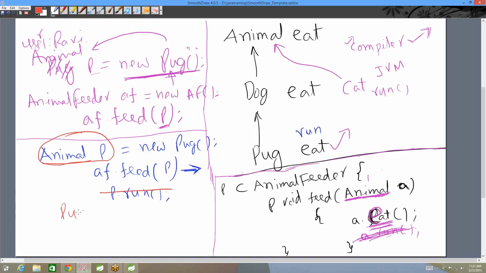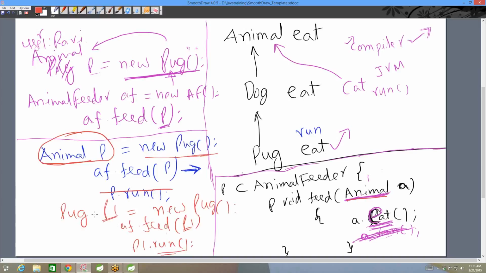Now let me take the same example. Pug P1 equal to new pug, right? And now I can do AF dot feed of P1 and then P1 dot run. Now let's look at it. From the AF dot feed perspective, there is no change. Because this takes animal, you passed animal earlier, and your JVM looks at the actual type. It is expecting animal, so you are passing an animal. Beautiful, no complaint from the compiler. And now I'm passing a pug. It is a compatible type. Your compiler will not complain. And now P1.run, yes, there is a run method in pug and P1 is of type pug.